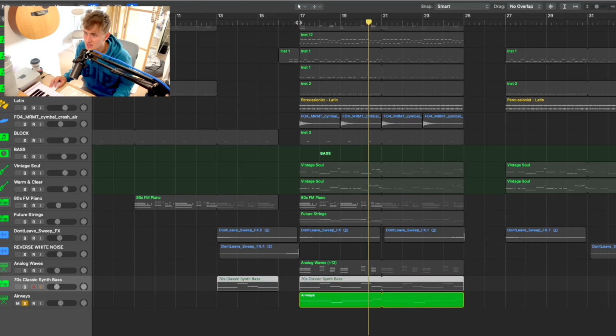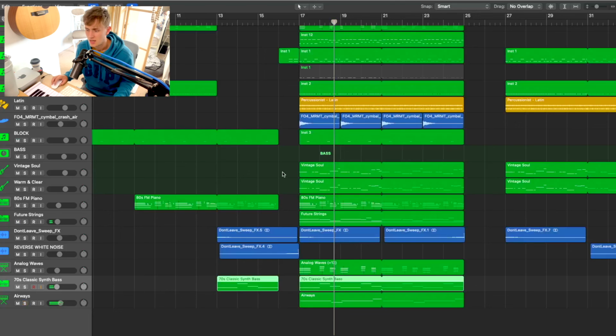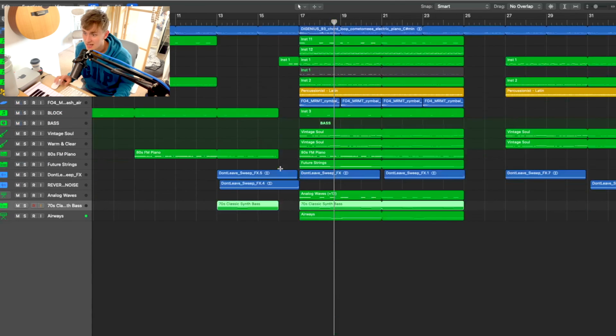Finishing off is Airways, which is one of the most famous Logic pads. Just a lovely bit of high end. And that is basically the whole track in its essence. It's very quick, it's very easy to make, doesn't take long to do.